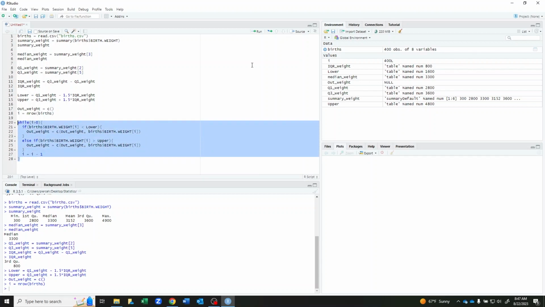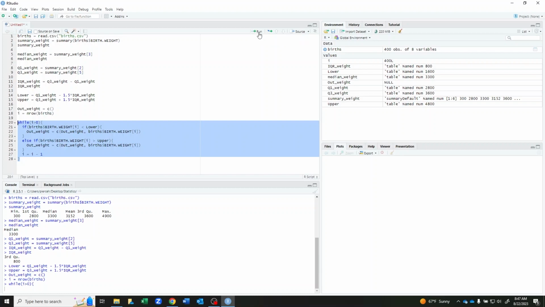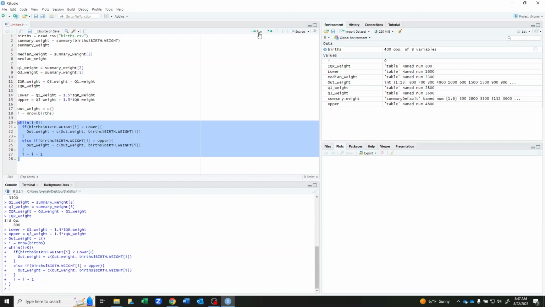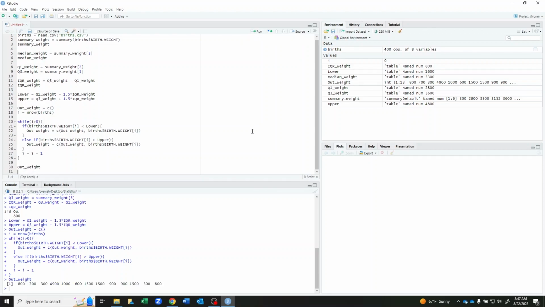So I'm going to highlight this because I need to run more than one line at a time. We highlight it and click Run, and it ran through my loop. Finally, I'm going to display my variable outweight. And if I run that, I can see my list of outliers down here at the bottom.